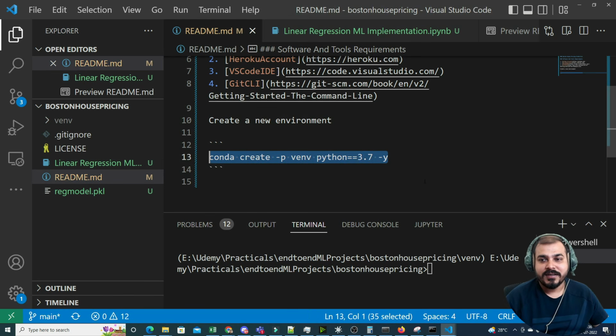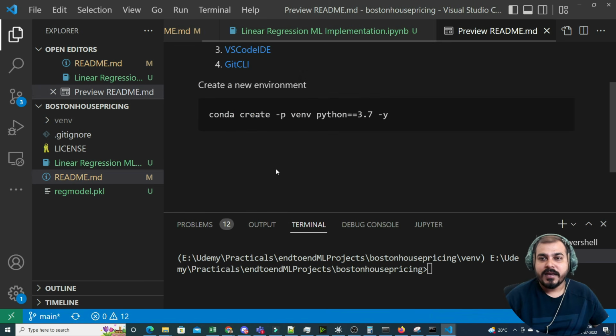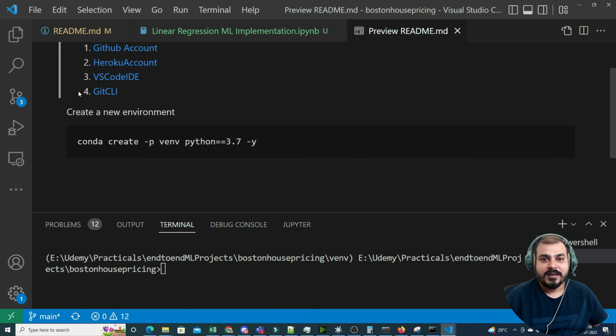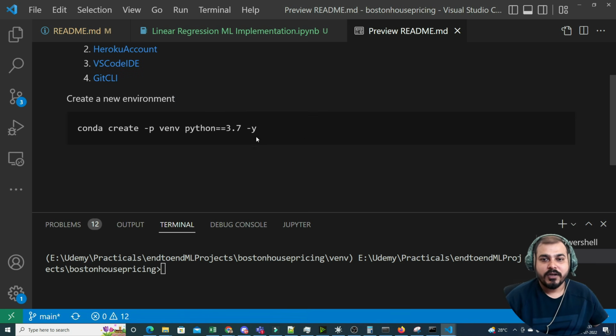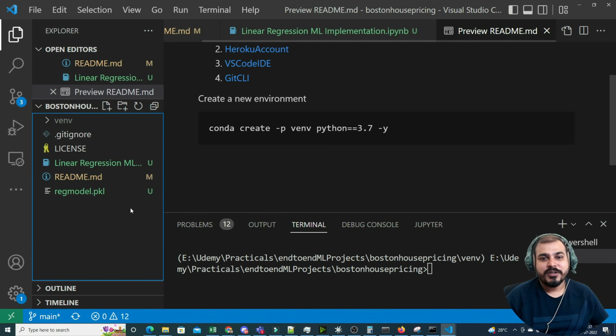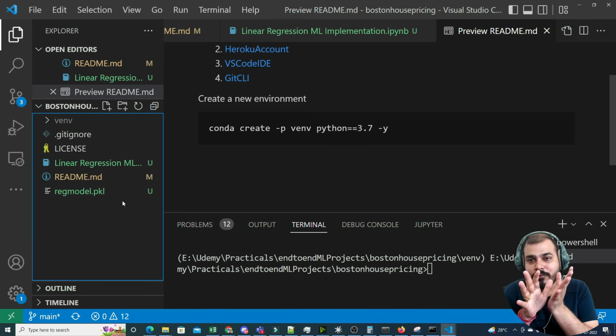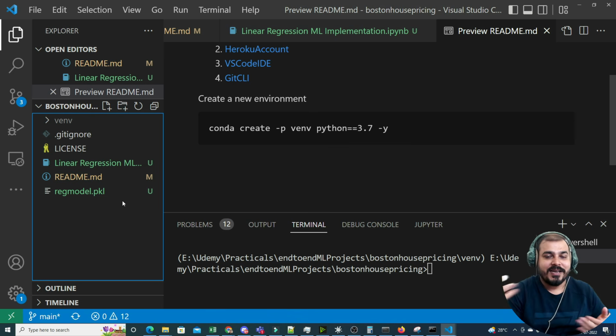So create a new environment is the first thing. I've written the command over here. You can also see it by a preview option. Okay. So in the preview option, you'll be able to see that this is my second step after creating a new environment, and here you will be able to find all the information. Okay. So now in the next step, we are going to start writing our code. Okay. And over here, we are going to make sure that once we create this README file, or once we create this environment, we can start writing our code.